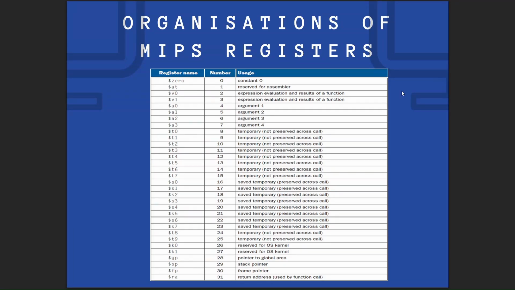Registers 2 and 3 are $v0 and $v1. They hold expression evaluation results and function return values. Registers 4 through 7 are $a0 through $a3. These are the four argument registers for passing parameters to functions.